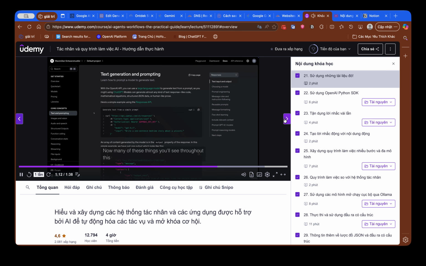Now, many of these things you'll see throughout this course. We're just getting started here, after all. But it's always important to dive a bit deeper into the documentation if you plan on using a specific provider or model, because of course, these APIs, the capabilities, and the capabilities of models of different providers change all the time. So use the official documentation, it is your friend.